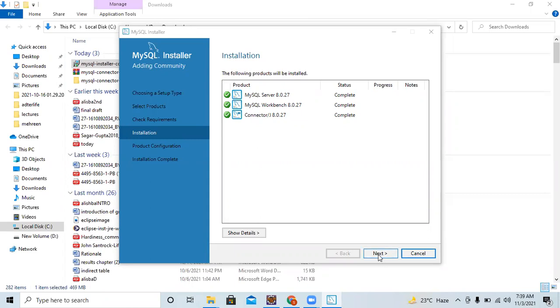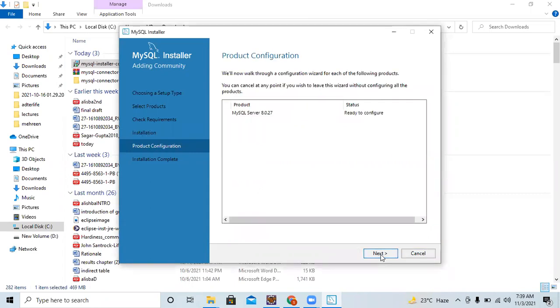So just click over this next button, or you can click over this show details button to see the details. I don't want to see, so just click over this next button. So next is the configuration step, as you can see from the left hand side of this tab. MySQL Server ready to configure. So installation is done, but now we are going to configure. Configure means now we will set the username and password and other things.